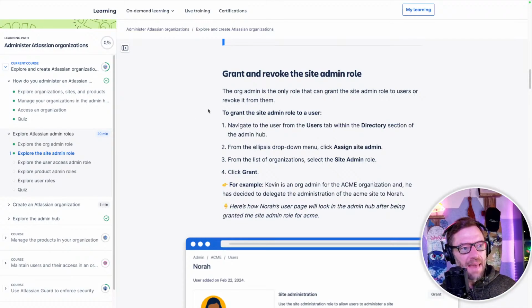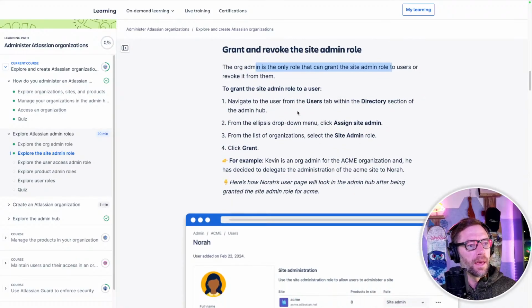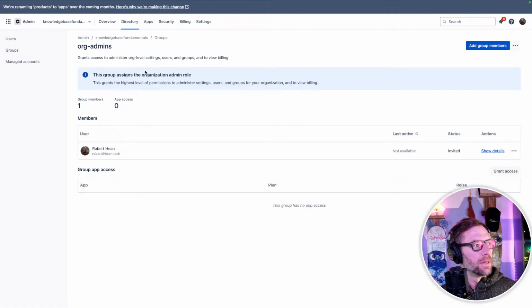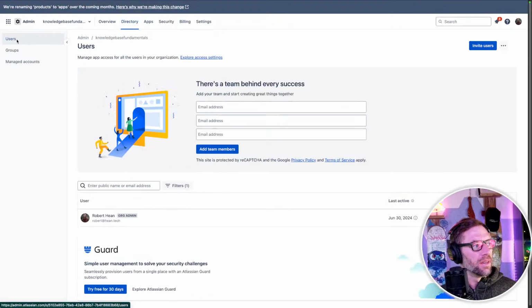Org admin is the only role that can give site admin access. So again, this makes a lot of sense. Your org admin is in charge of everything from the top. They are the people who can make you a site admin or take it away. Go to users, directory, assign site admin. So I've got my directory, I've got my users. I'll be very curious if I can actually do this.